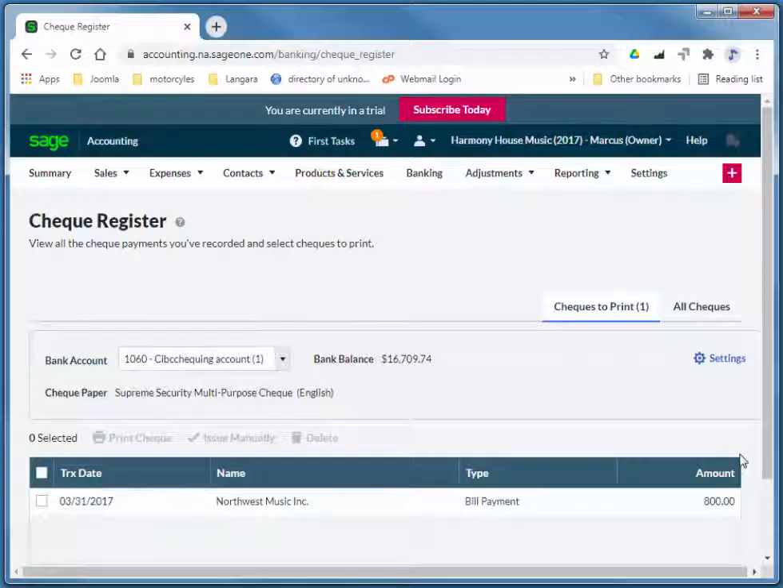So that's basically reporting, changing our settings, printing checks, and starting a new fiscal year.